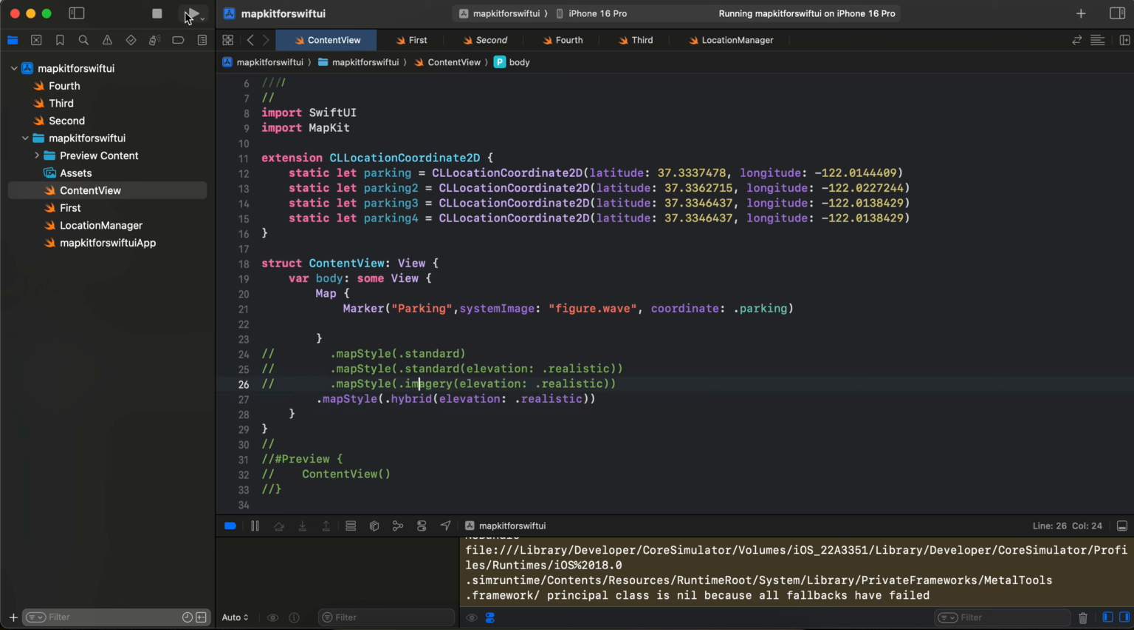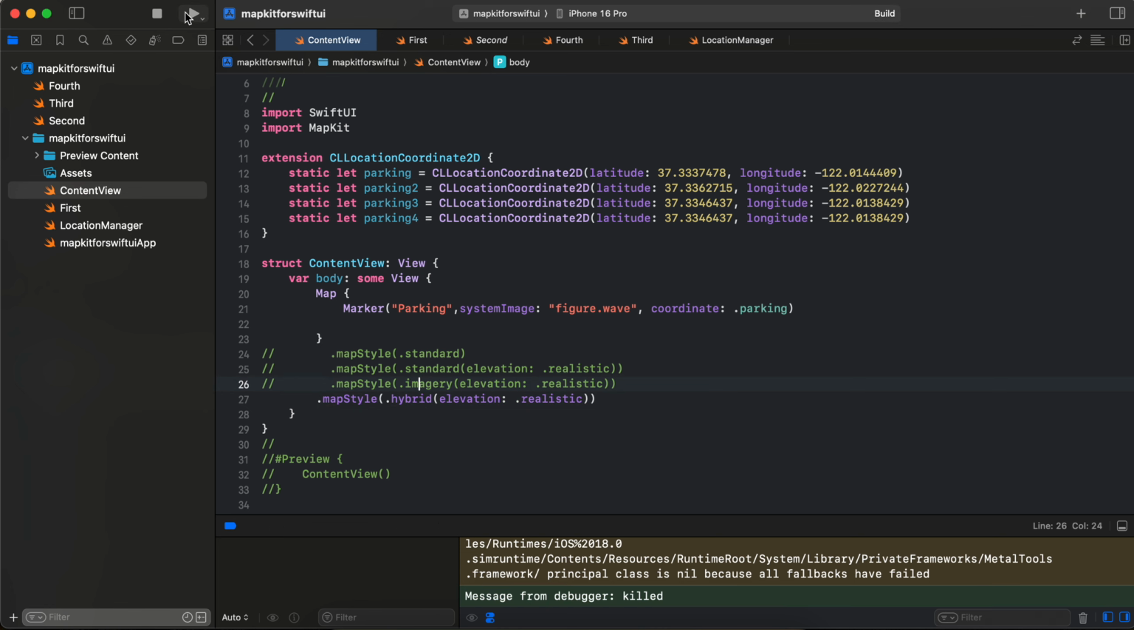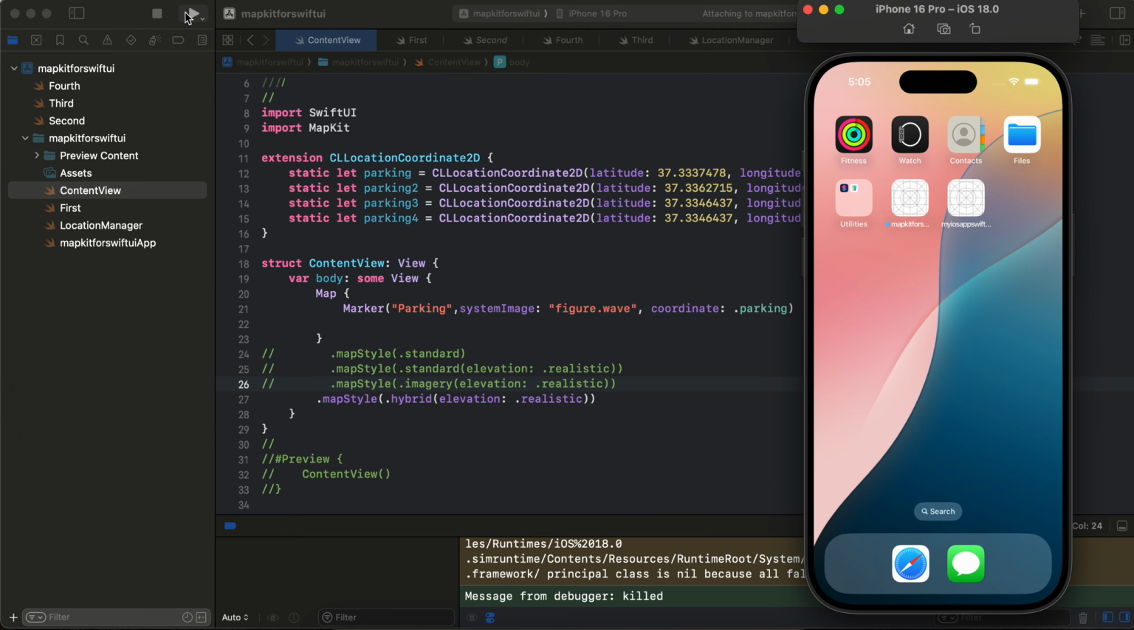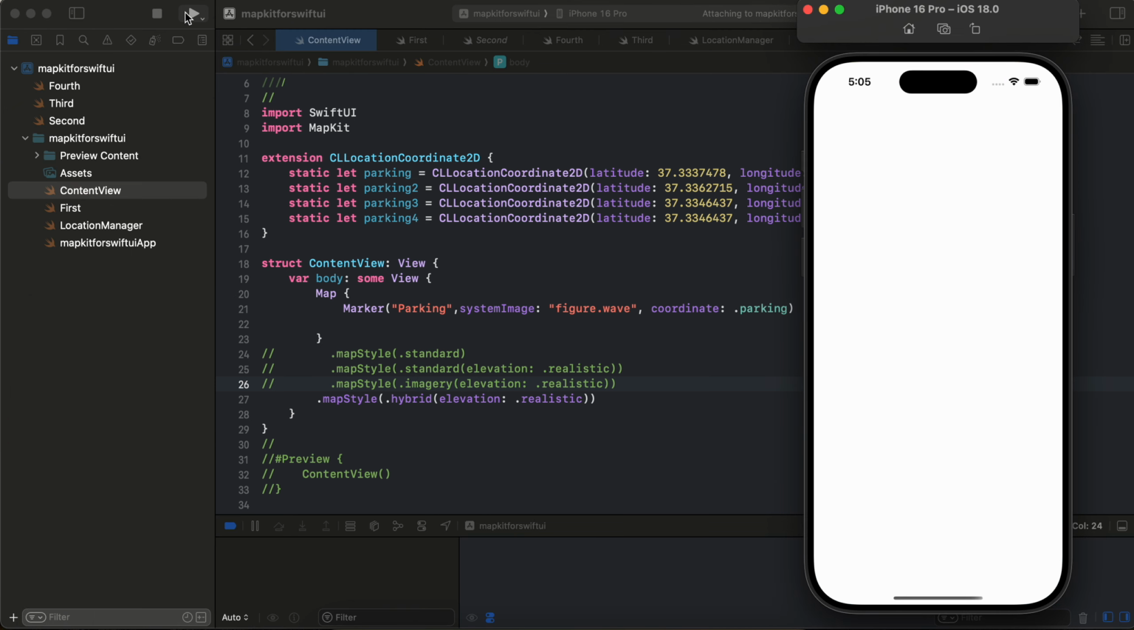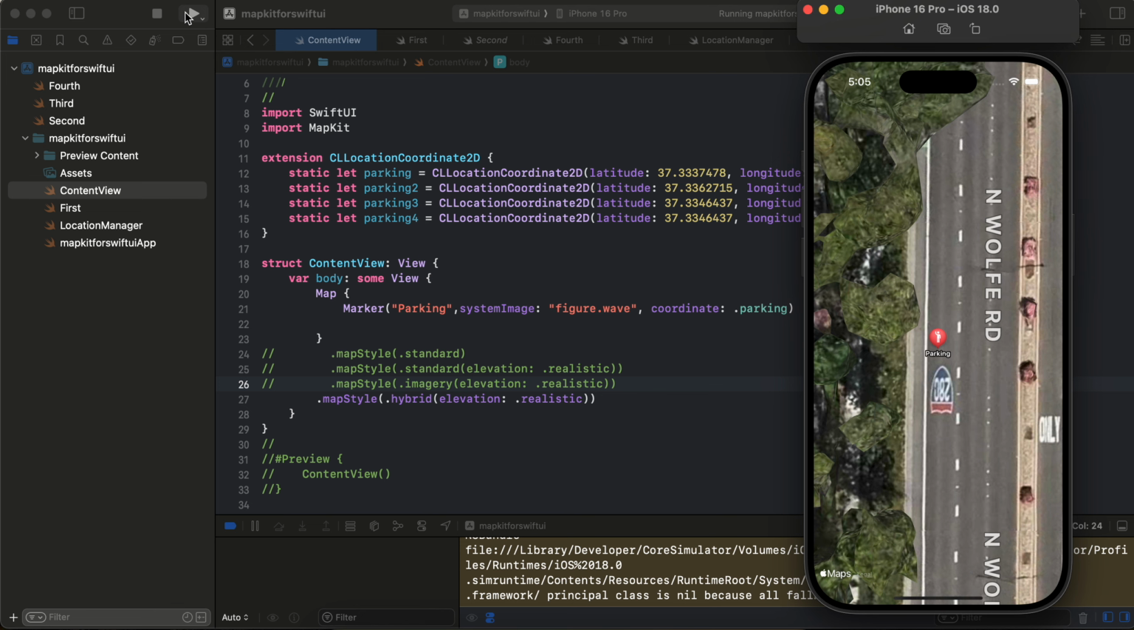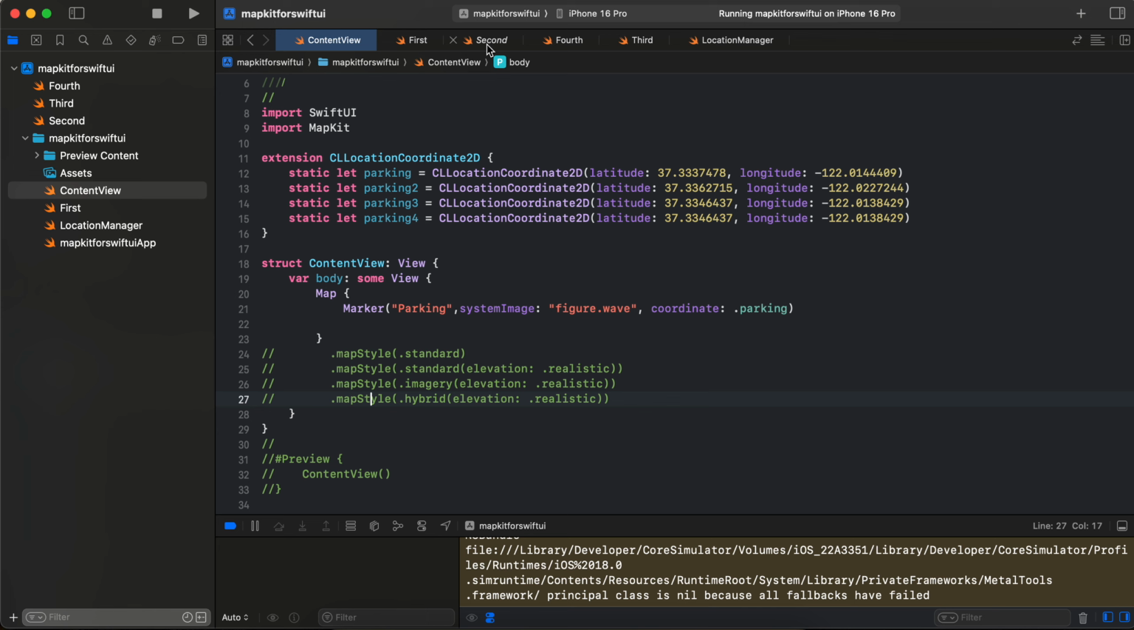Again, I'll just comment this out and rerun this application. And here you can see it looks something like this. Okay, so this was the second one.